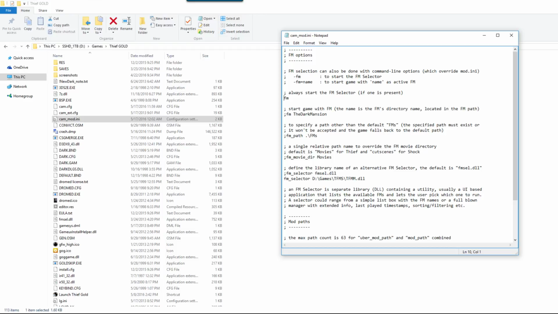Semicolon just means that the game is going to ignore those lines. If the line starts with a semicolon, it's going to be ignored. The next one is the fm_path setting.